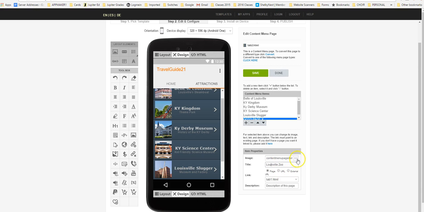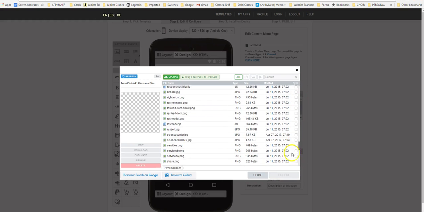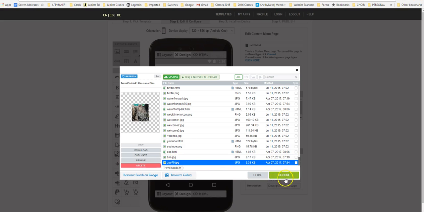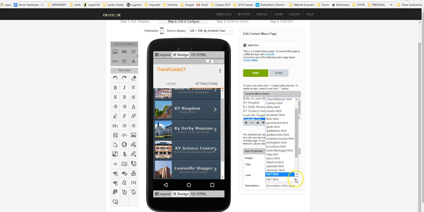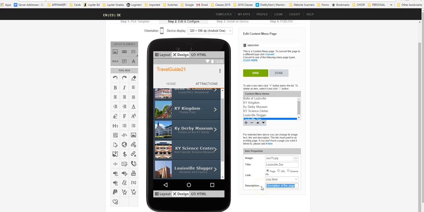Missed something there. Go to Louisville, the Zoo 75 picture. We'll send it over to the zoo page. And a description for the Louisville Zoo. I don't know. Huge zoo, lots of fun. And then we'll click the plus sign.